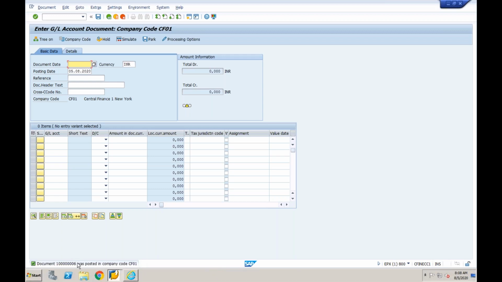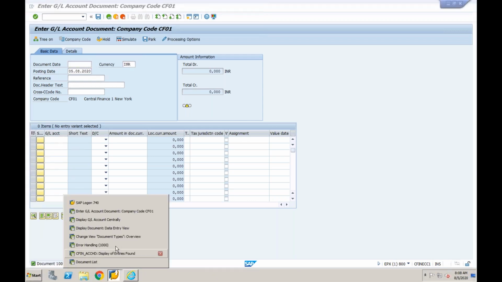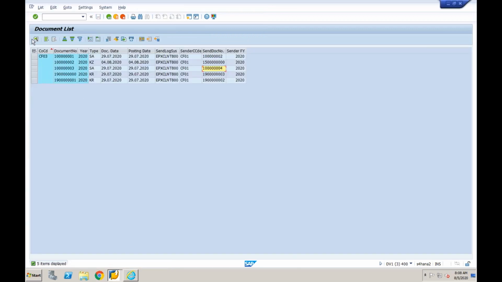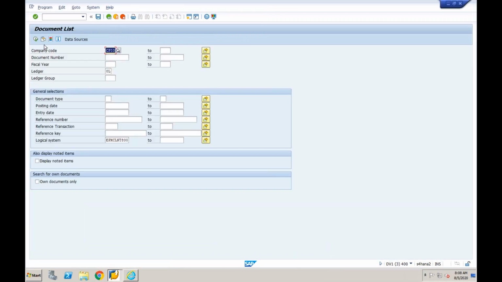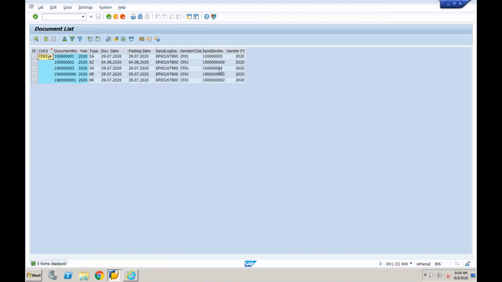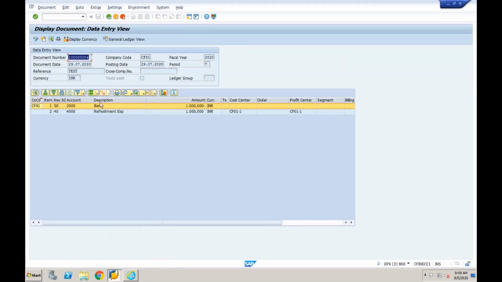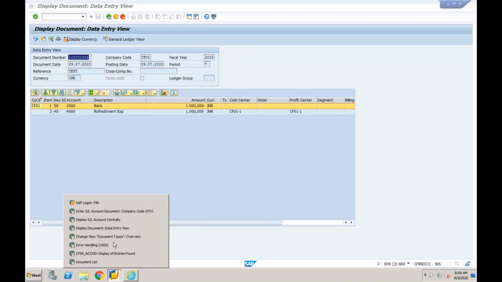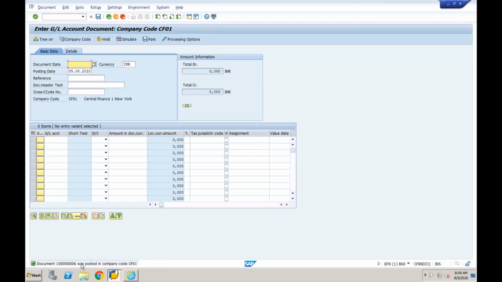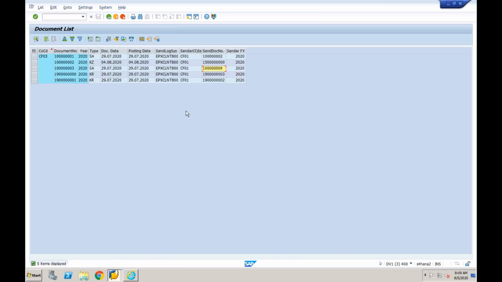Now let's see whether this document is posted in our S4HANA system also. So again, I'll come here and try to refresh, enter. See, that document is also not posted. What is the document number? It is not this one. Ending with 6. So this document is not created here.